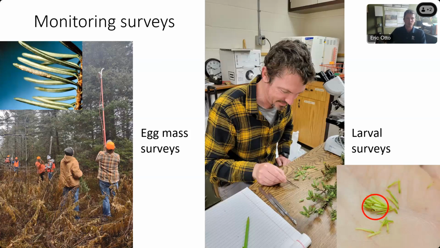You can also do larval surveys. So the photo here on the right, we did this last year, looking at those early larvae in the buds to try to predict what the population was going to be like for that year. That's another one you could do, but if you were going to do management, you would want to do an egg mass survey as you have more time to prepare for that population.